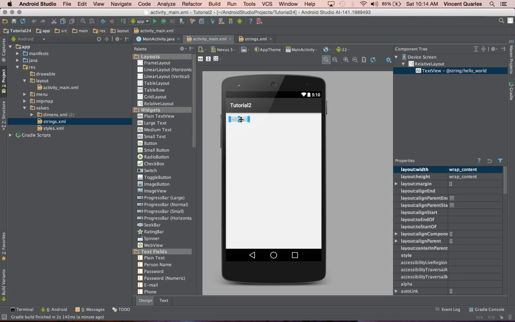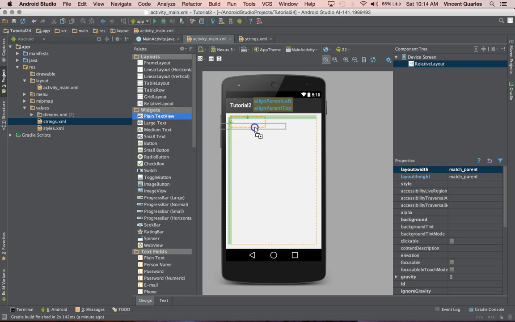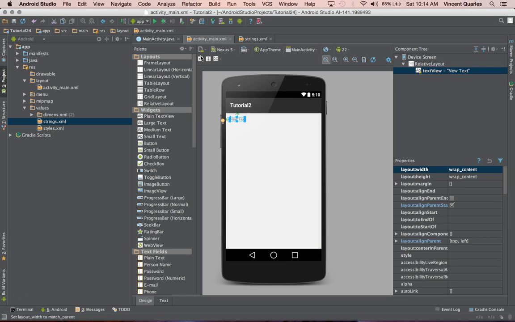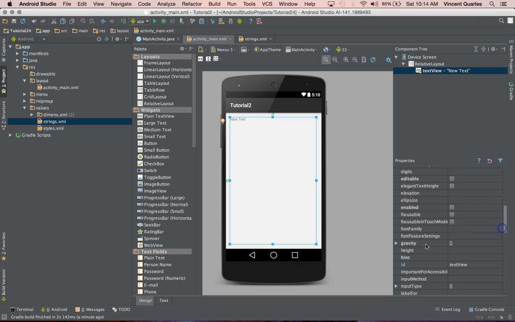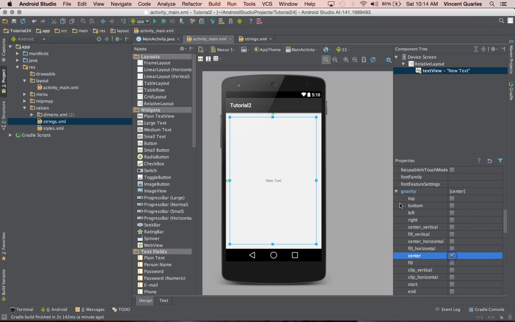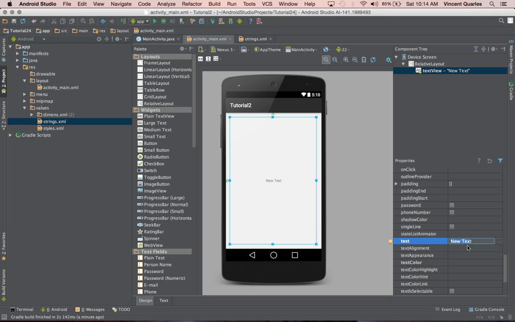Let's delete the hello world text view and create our own. Let's anchor it to the top left, and then we're going to do match parent horizontally and match parent vertically. Let's set the gravity to center, and let's leave the ID as textView. And we're going to make the text blank for now.